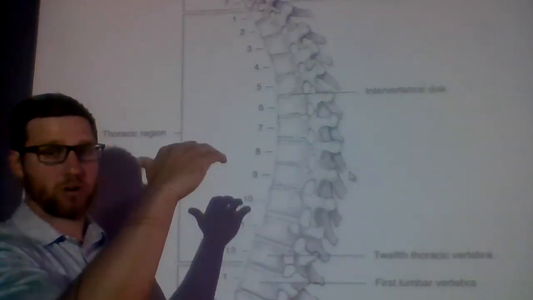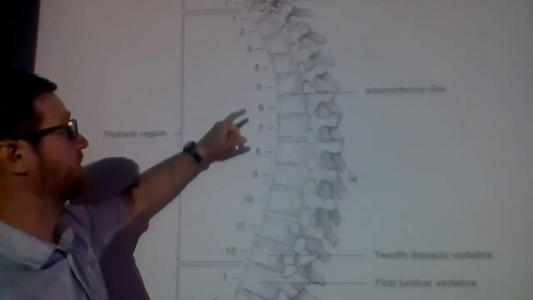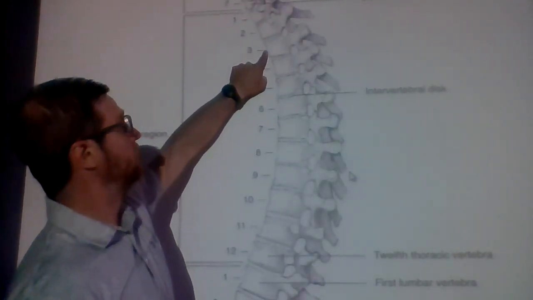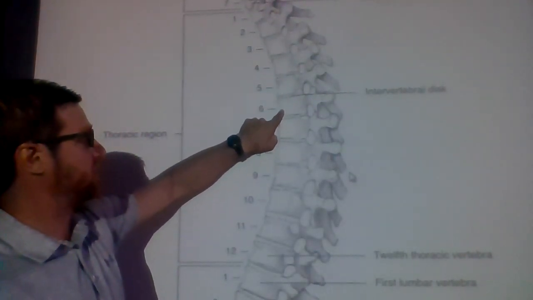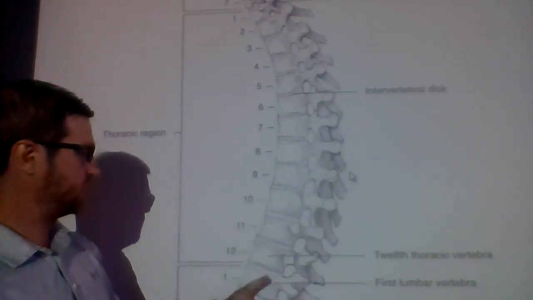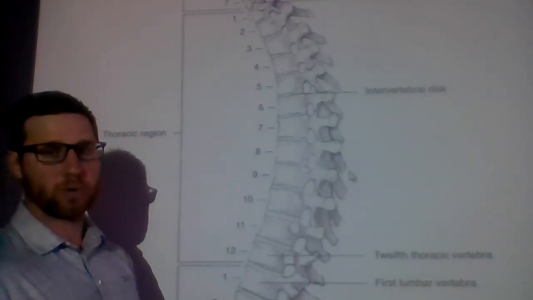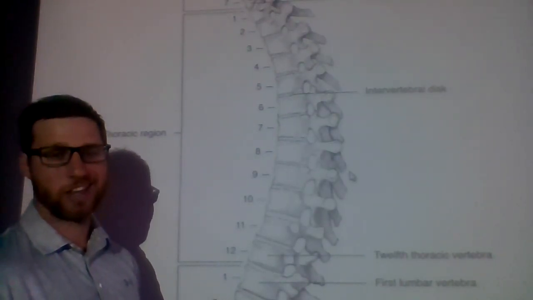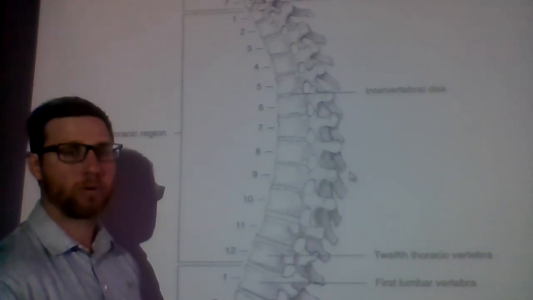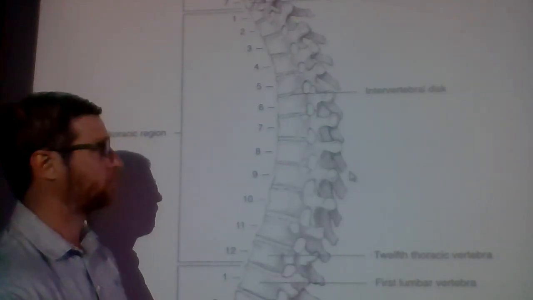So we don't go kind of 1 and all the way down. Now it's a new region, the thoracic region, and we start with the letter T. So this is T1, this is T2, T3, T4, T5, T6, T7, T8, T9, T10, T11, and T12. And we remember that our 12 ribs are articulating to our 12 thoracic vertebrae. So that might help you remember. We have 12 ribs, we've got 12 thoracic vertebrae.